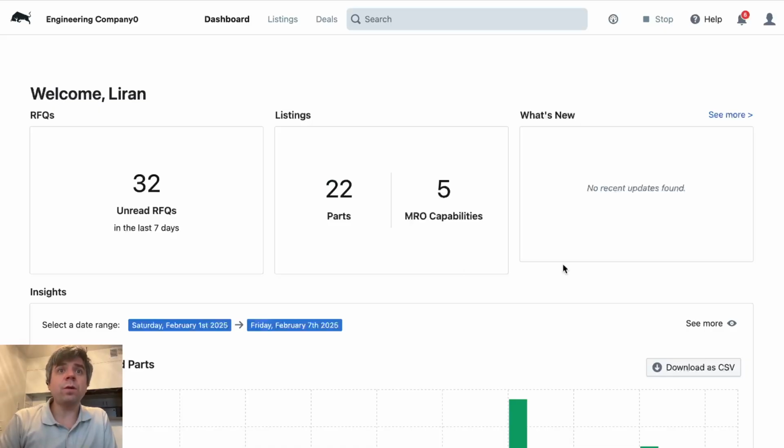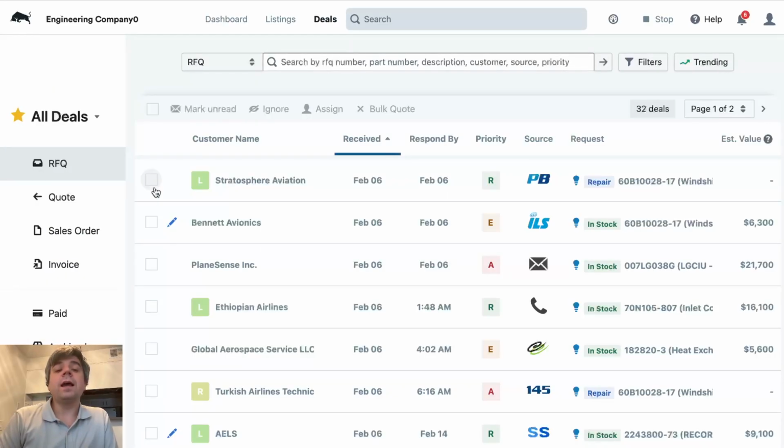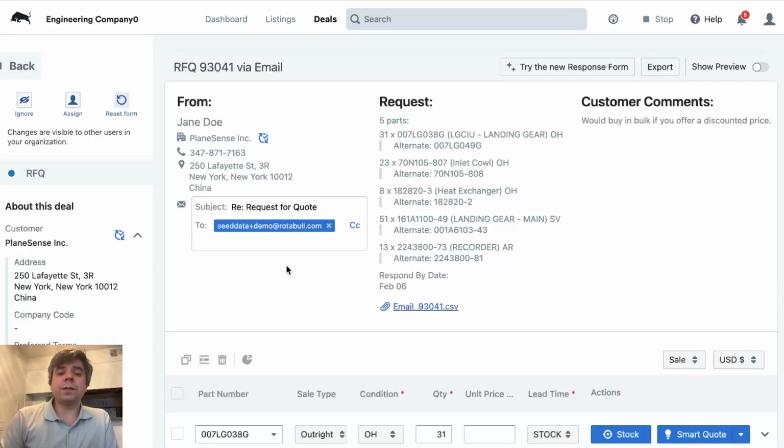Okay, so when we want to quote something in Roadable, we need to respond to an RFQ. So I'll start by going to the RFQ inbox by clicking here. And here we see all of my RFQs that haven't been responded to yet. So I'll just choose this one to respond to. And to do that, I'm going to click into it like so. And this brings up the response page.